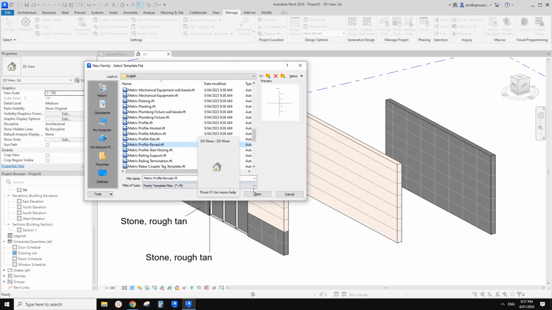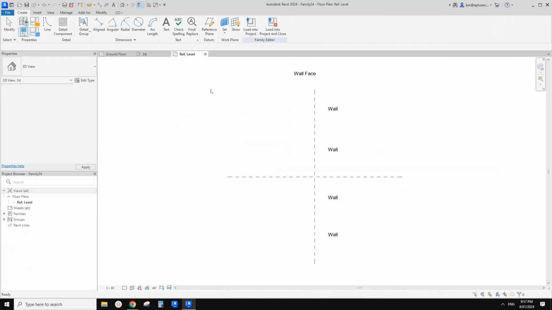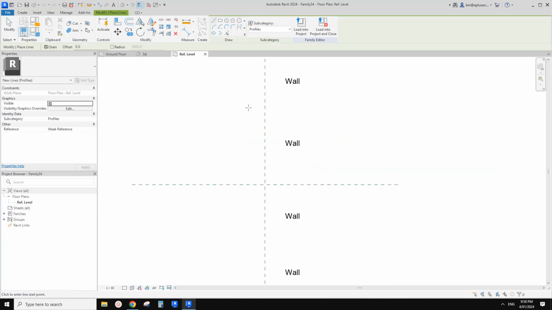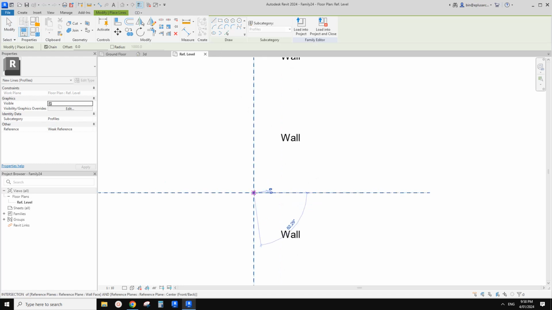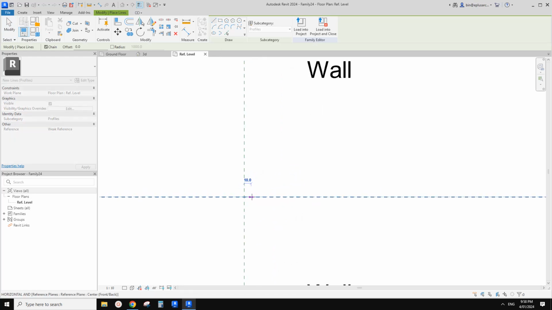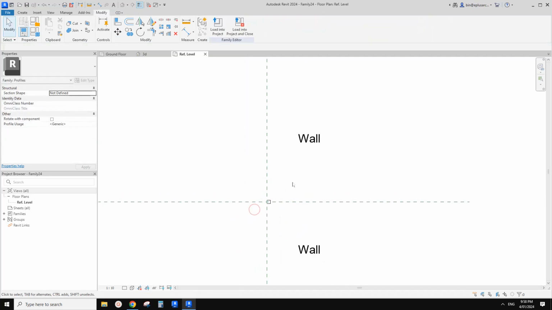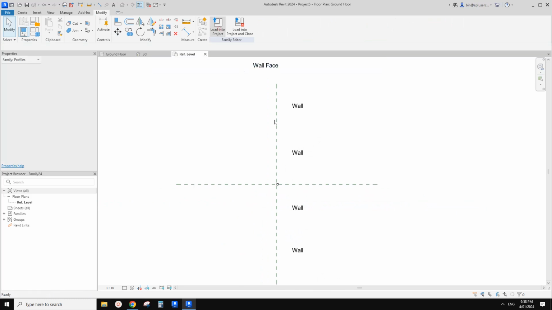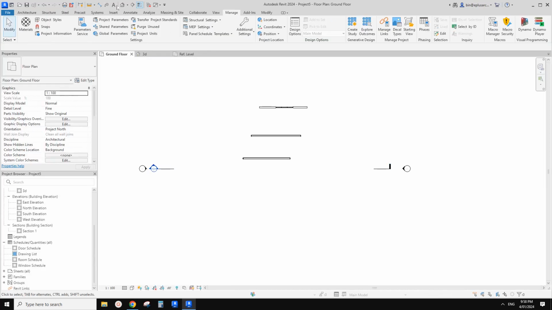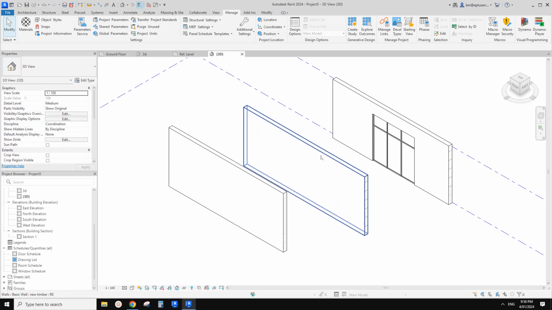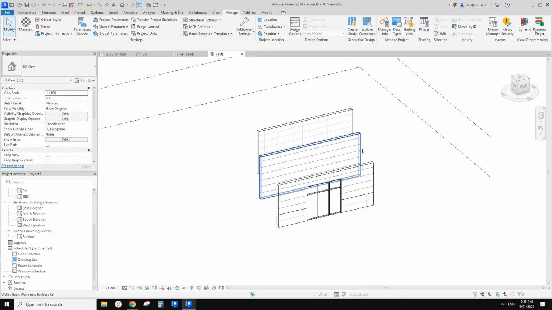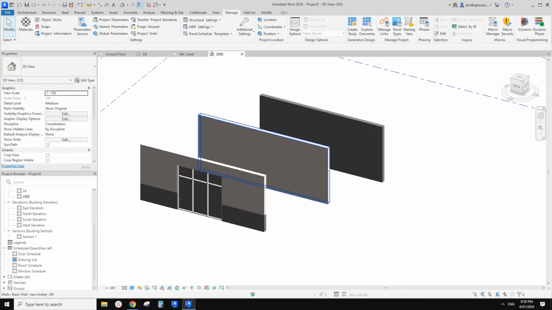So this one, and then open. What you need to do is just create a very small profile, like maybe 10 by 10. I'll just draw it here. You can do it there, or just center, doesn't matter. And then load it back in here. Let me change it to shaded 3D.